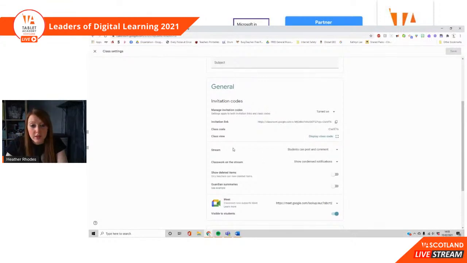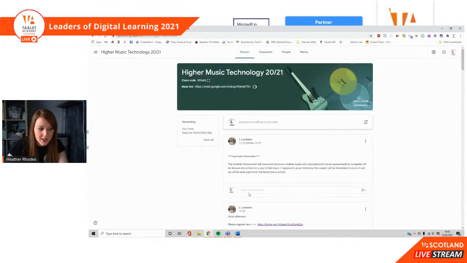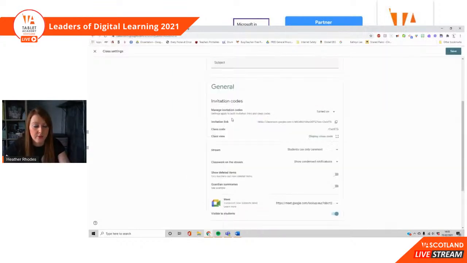At the moment, because of online learning, I've set this classroom to students can post and comment. I know that our previous S1 classroom had this setting and we weren't getting notifications when pupils were posting themselves. So what I tend to do is change this one to students can only comment, which means that when a teacher puts up a post and they add a class comment underneath, I'll get a notification to say that someone's added a comment to the class, and then I'll be able to go back and check it.